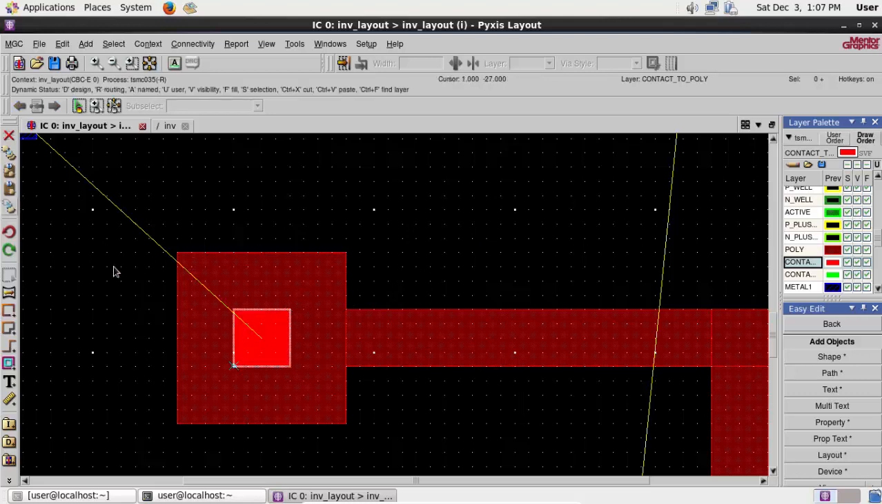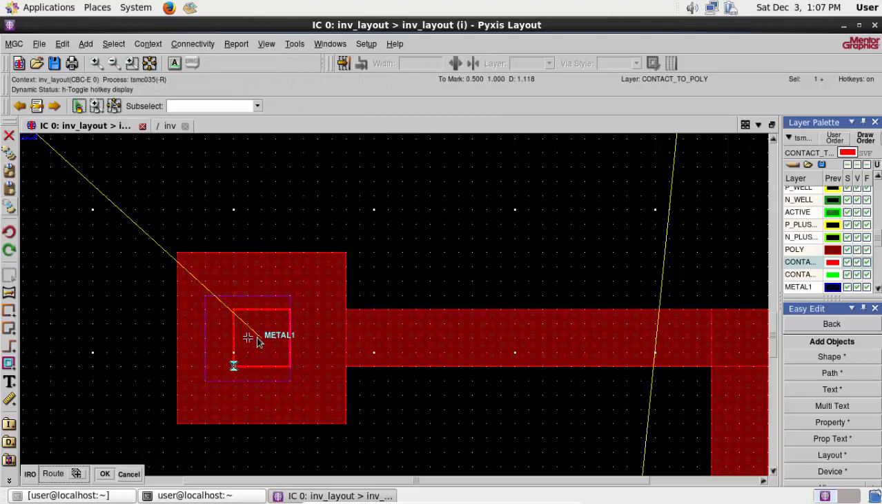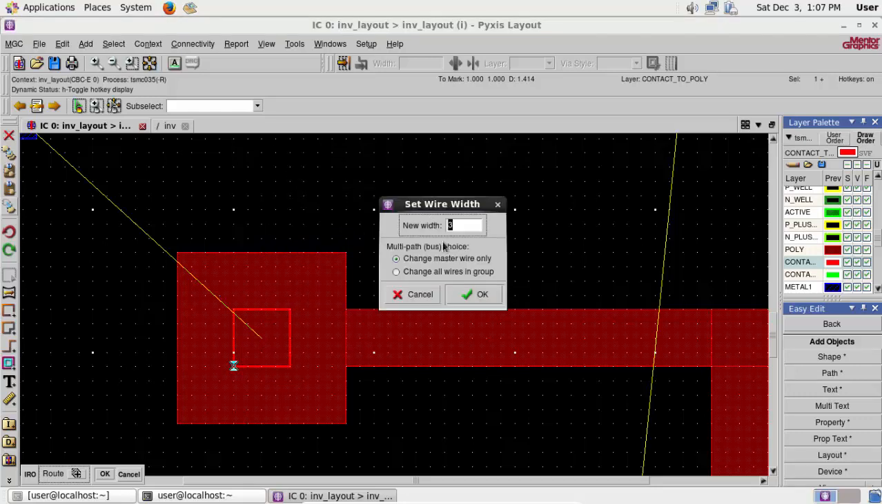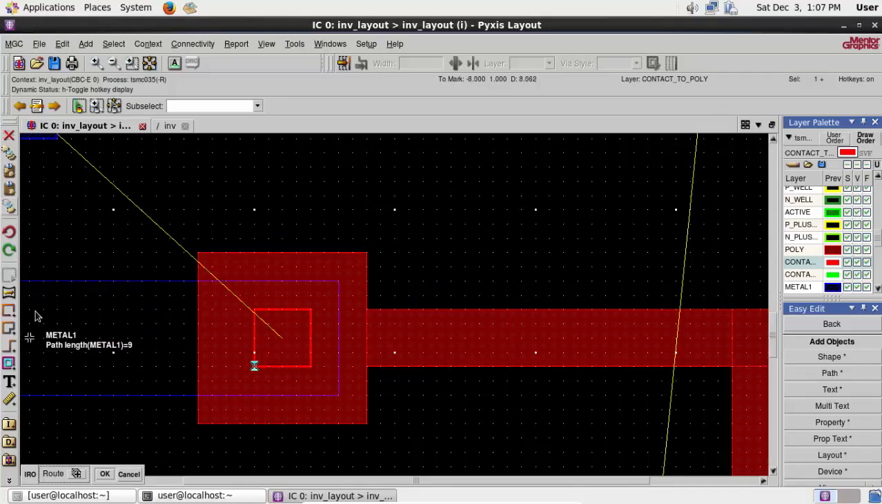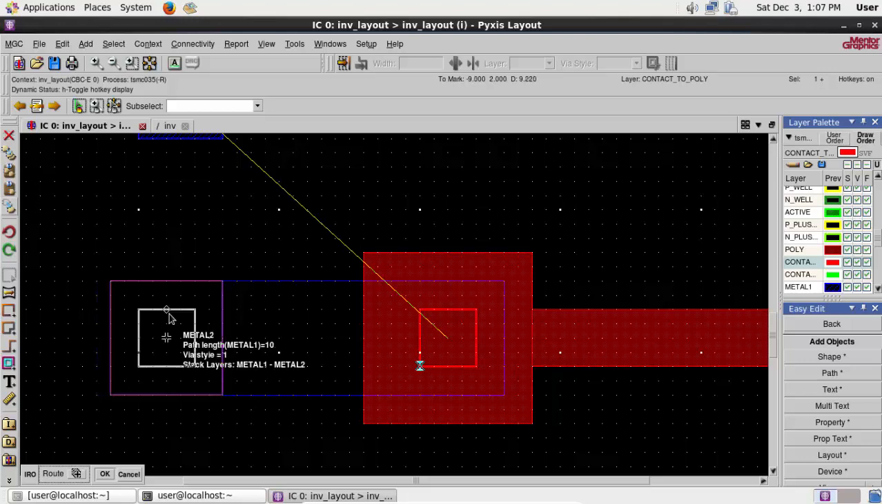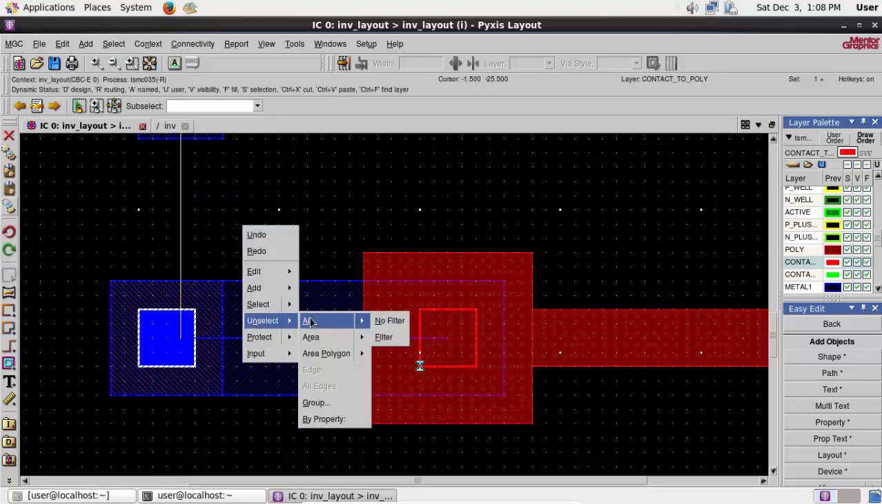Now click on escape for a bit. Then click on this contact to poly, tools, iRoute, and click at the center. Then it will disappear. Say right click, set wire width to 4, new width is 4, and say OK. And drag it to the left or right depending on how you want it. After you are satisfied with the length, say space, you'll get these purple color blocks, double click twice and double click, that's it, and select all.